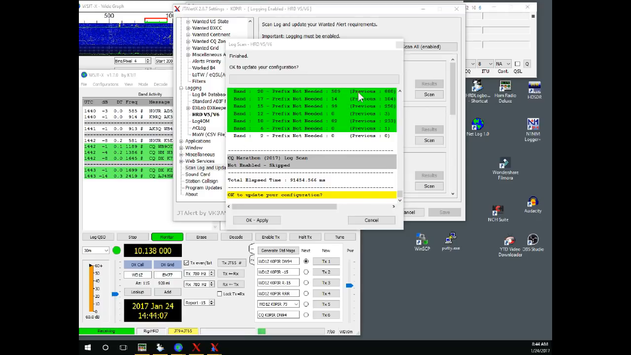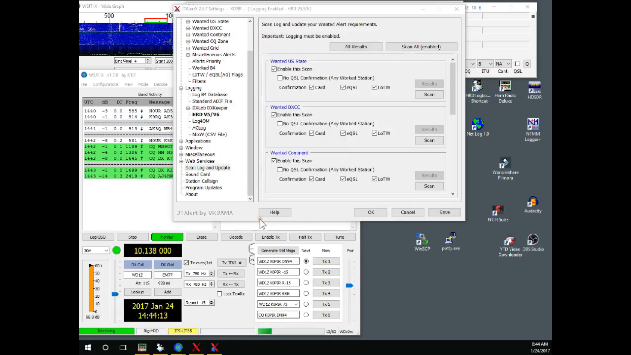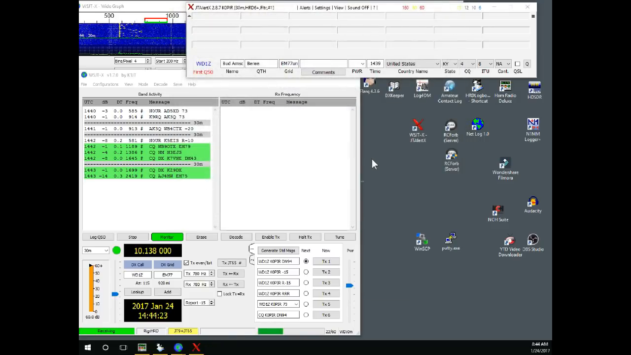Okay, I saw a few in there that are updated. Click update, OK to update your configuration, OK, and apply it. And there you go. You should be set up to log with HRD. So when I make a contact on here, it will prompt me to log. I log the contact, and it goes into HRD Logbook automatically.